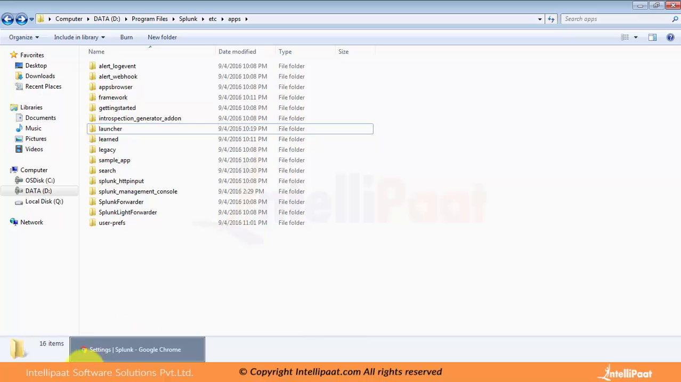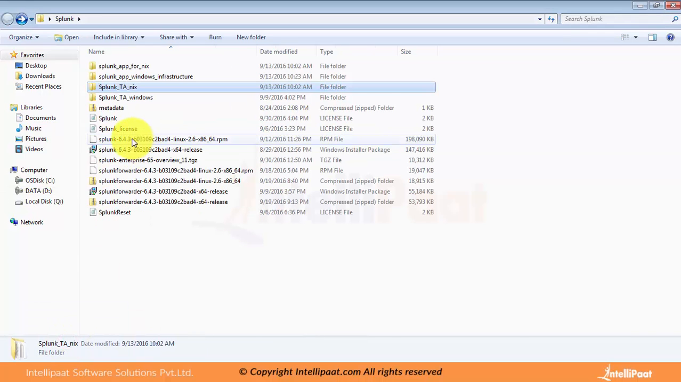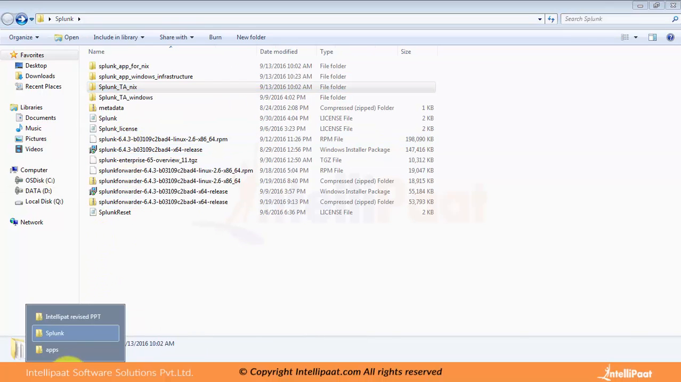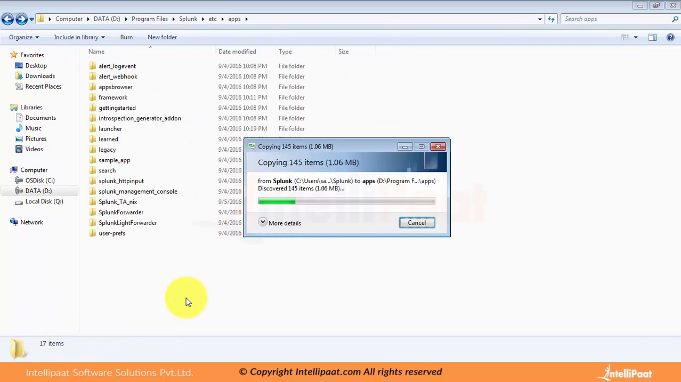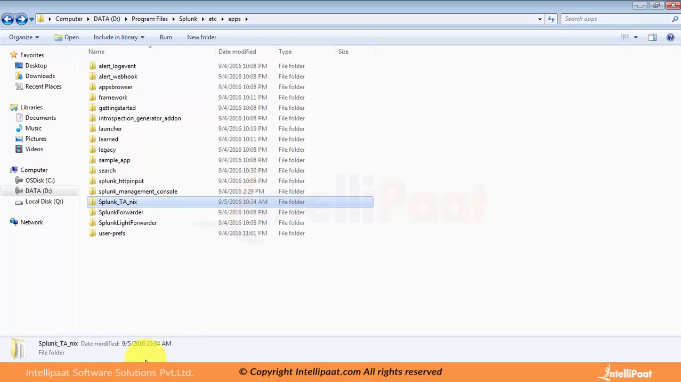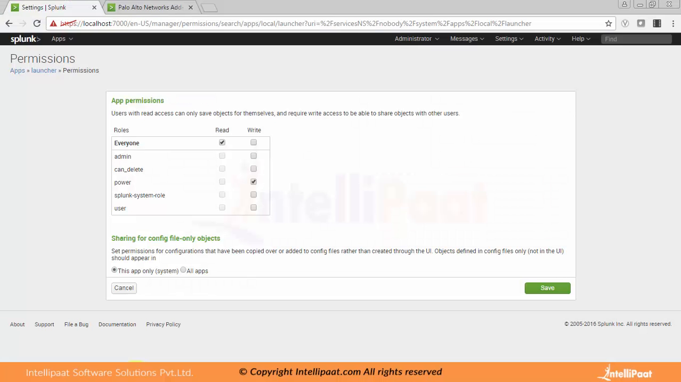So what I can do is copy an app from here, suppose TNX, and paste it in my list of apps. In that case, you would need a restart for the app to show up in here, but it will show up only in system, this app only, and not in all the apps. Because I'm in launcher, it has to be in launcher.